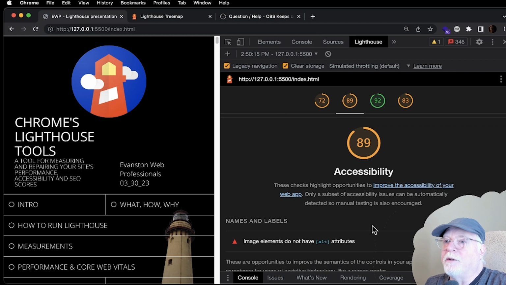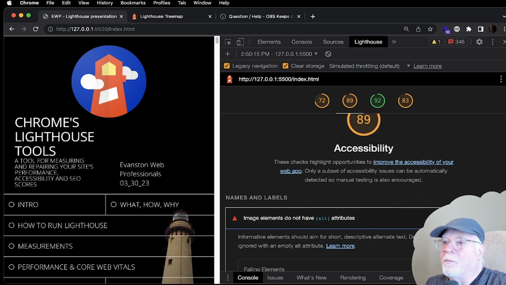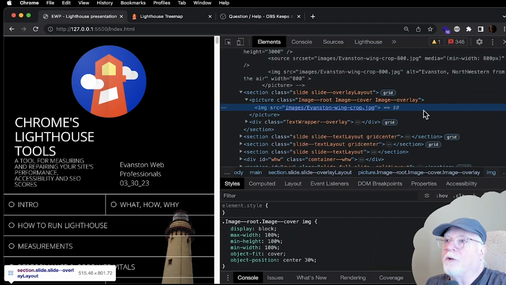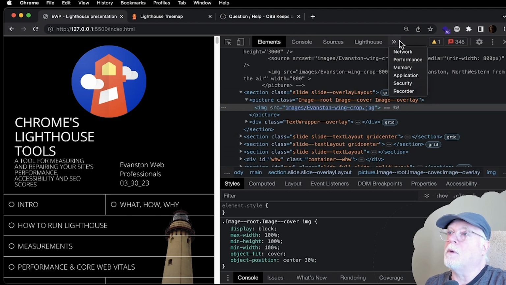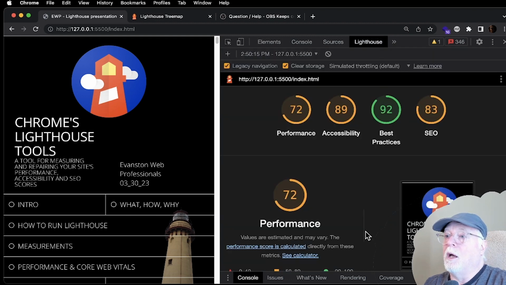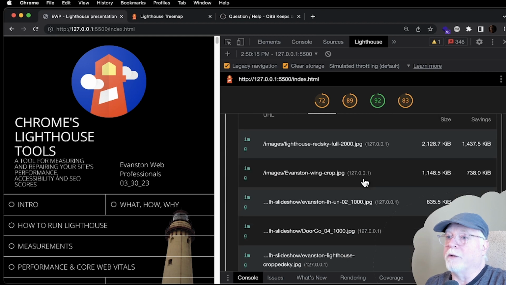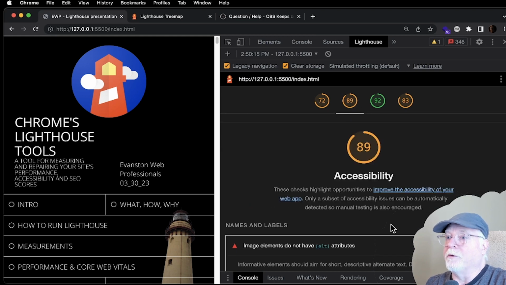And then I get down to the accessibility, and I've left some things out on purpose here. So no alt attributes. If I click on that, it'll go right to my elements and show me which thing is causing the problem. You can see that image there has no alt. I'll go back to the Lighthouse tab here, and I can click on the accessibility or the best practices, wherever I was, to hop down there.